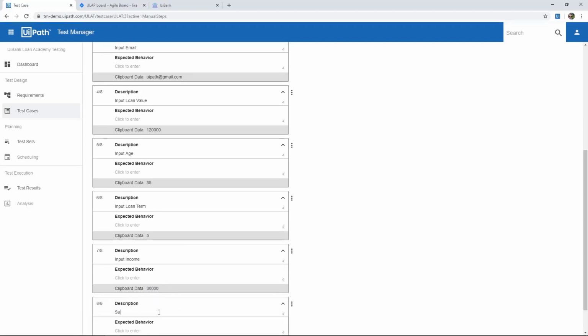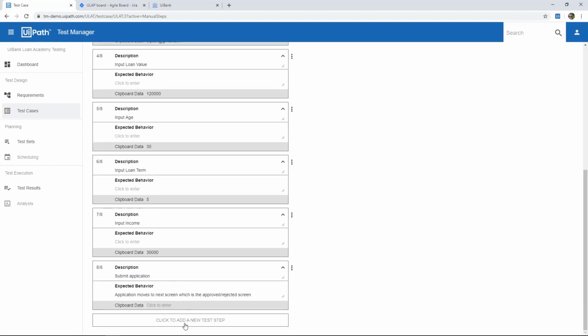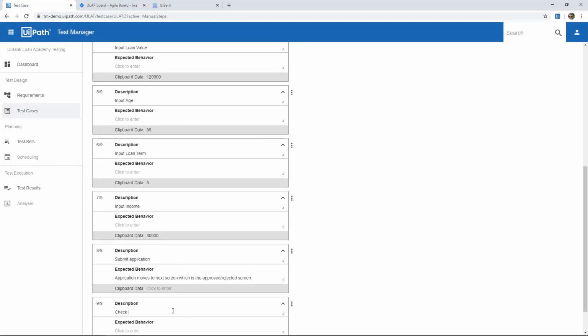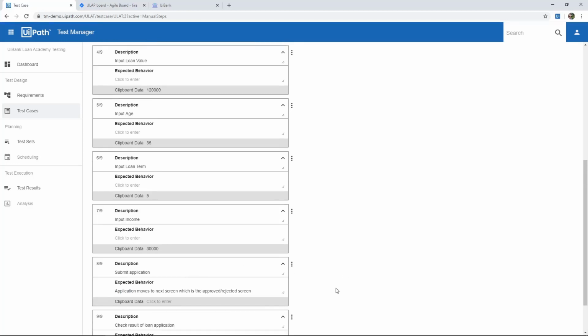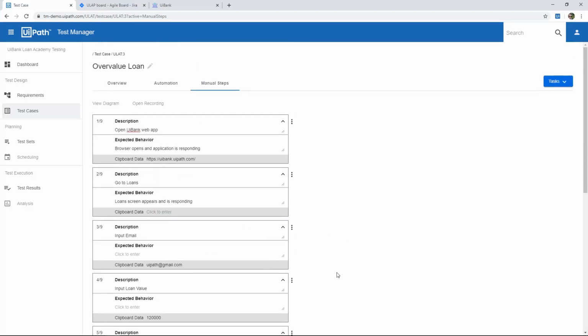The final 2 steps will be clicking on Submit Application and checking the result of the loan application. You've probably guessed by the name of the test case that we are expecting the application to be rejected because of the requested loan amount, which is too high. All right, we now have a test case with the manual tests.